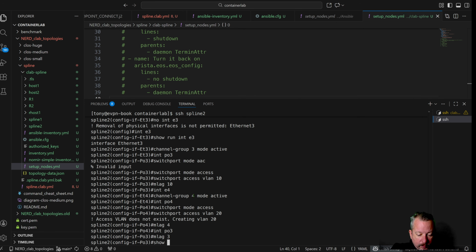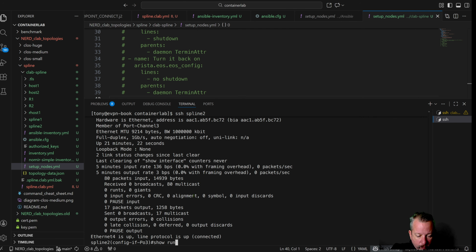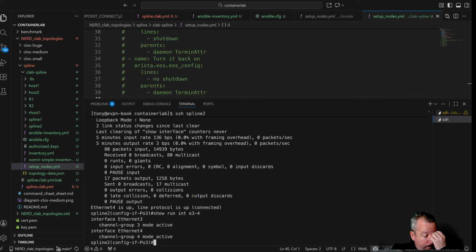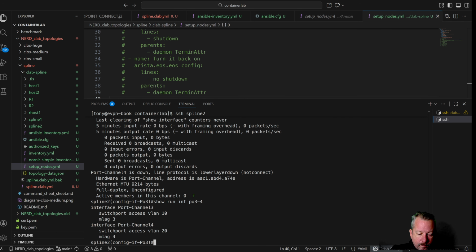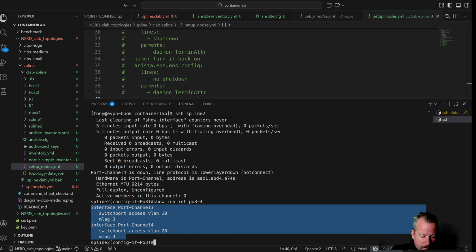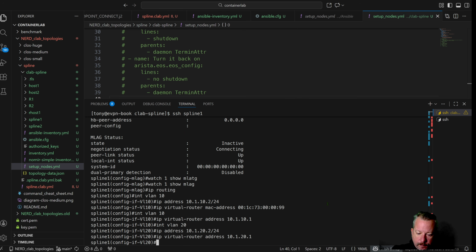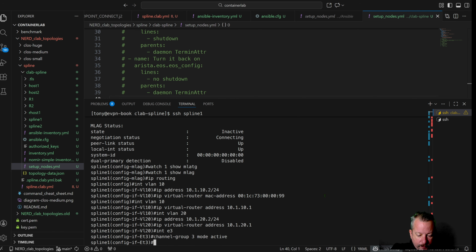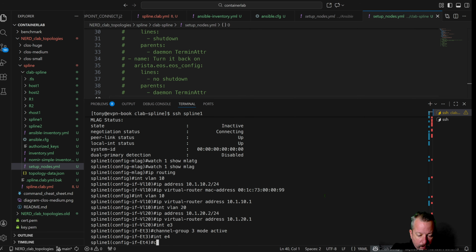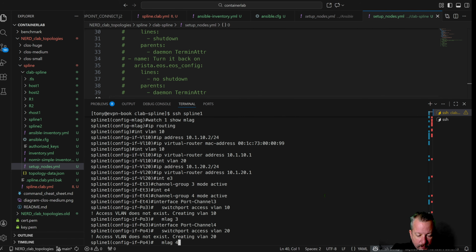Okay. So show interface E3 through 4. Show run interface E3 through 4. And show interface port channel 3 through 4. Show run interface. All right, that looks good. Let's copy that. E3 channel-group 3 mode active, E4 channel-group 4 mode active, and then just paste that.